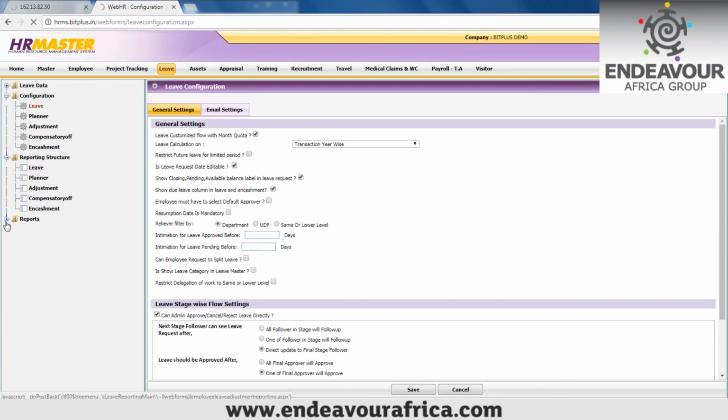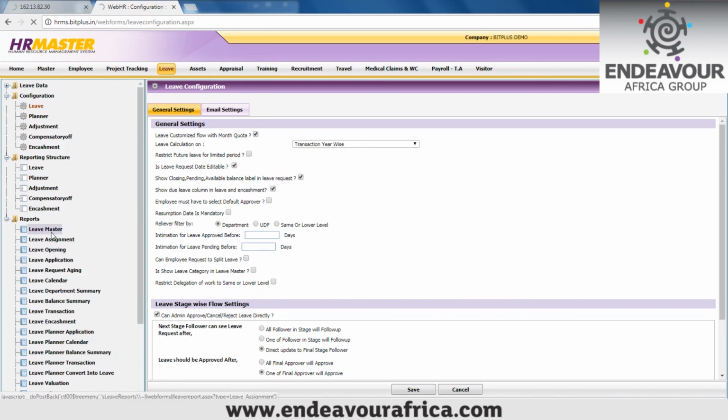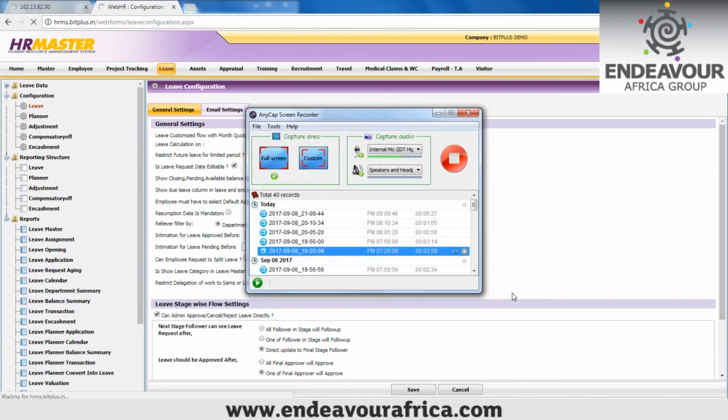After that, you have reports. You have several reports on leave: leave master, leave assignment, leave opening, all the leave applications, leave request aging, to see how many have been approved or not yet. You also have leave balance summary. You should be able to get all that report. So basically that is the leave module.